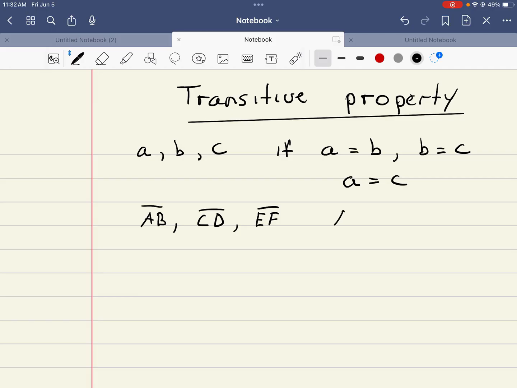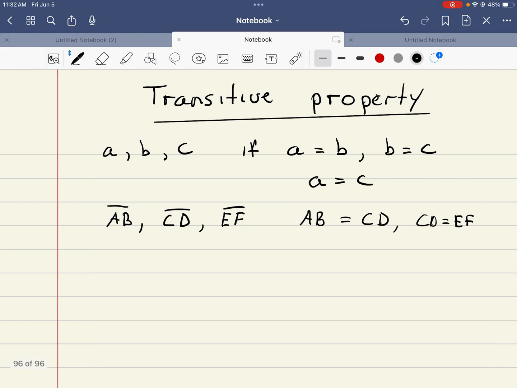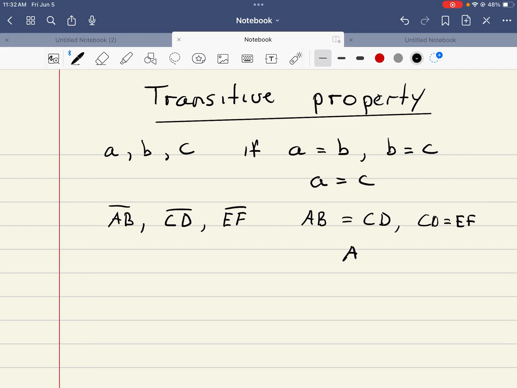Let's say we say AB is equal to CD and CD is equal to EF, then AB must be equal to EF. So this is an example using line segments.